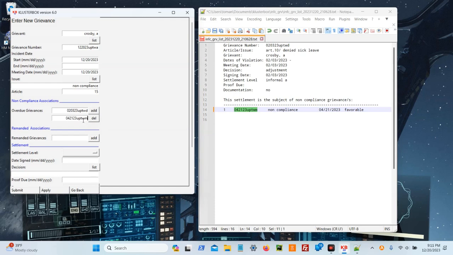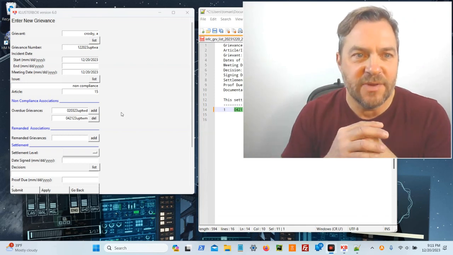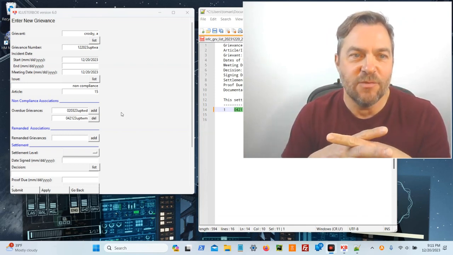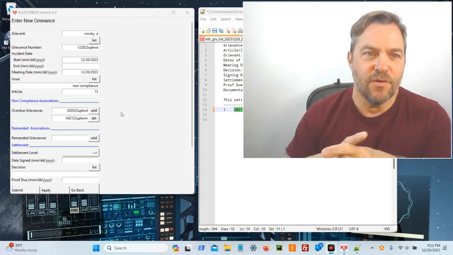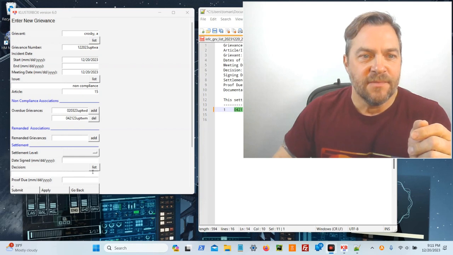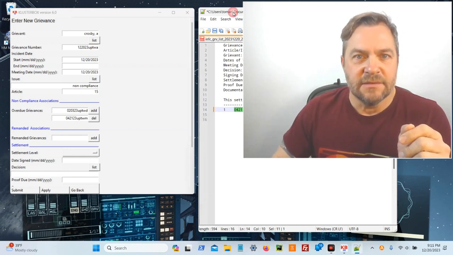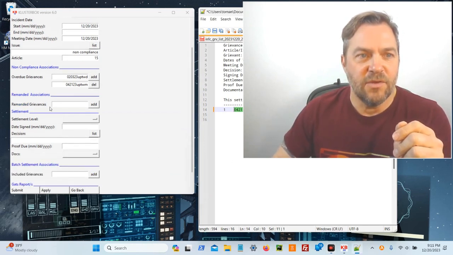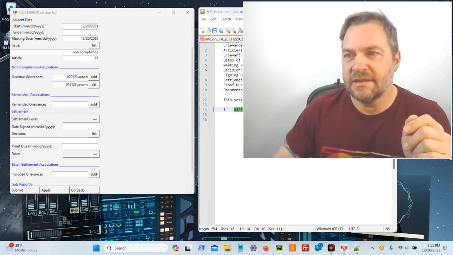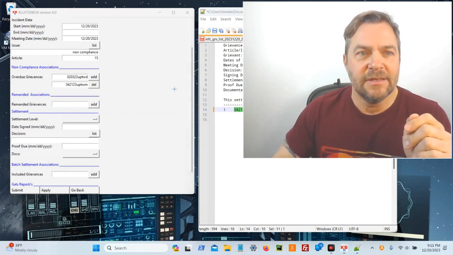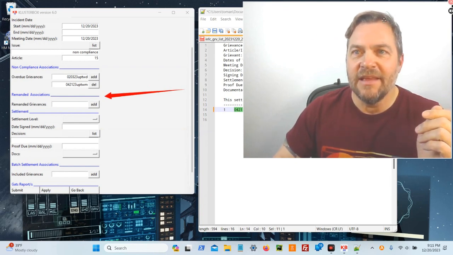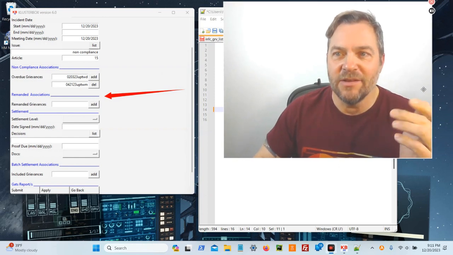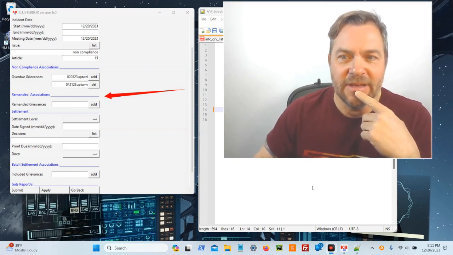Now you have to have a valid grievance number which is in the database. Otherwise, Klusterbox or Informal C is going to say, well, that's not a grievance. So it has to be a valid grievance number for you to use these fields. And, okay, once that's done, you can use this remanded associations, but it depends on whether it's really a remanded grievance or not. If it's not, then you don't need it.